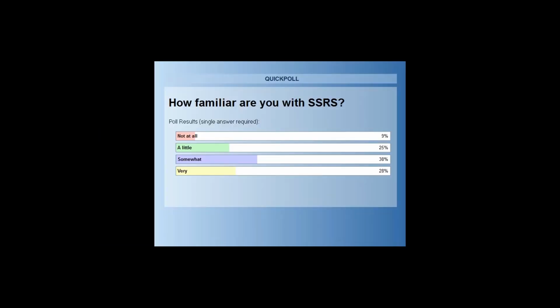As you can see, the vast majority, a little bit over 60%, are either a little bit familiar with SSRS or somewhat familiar. And then we've got about 28% who are very familiar and 9% who are not familiar at all. So we've got a pretty mixed group right now. I think the vast majority of you are at least a little familiar with SSRS. So this will be a great session.